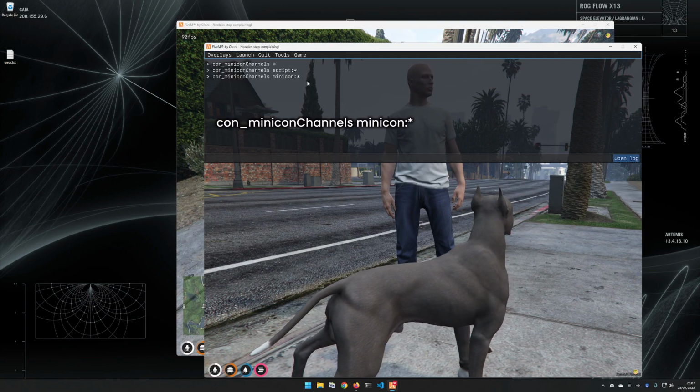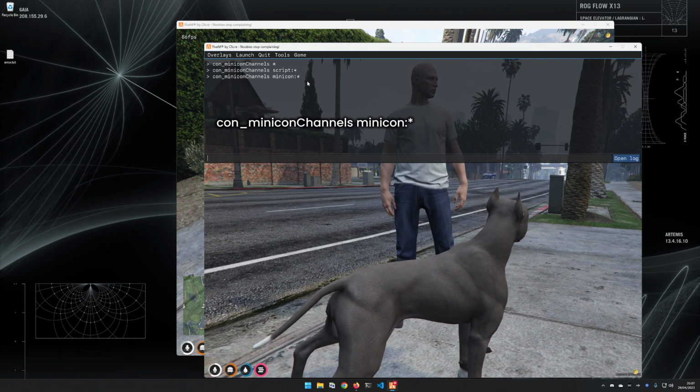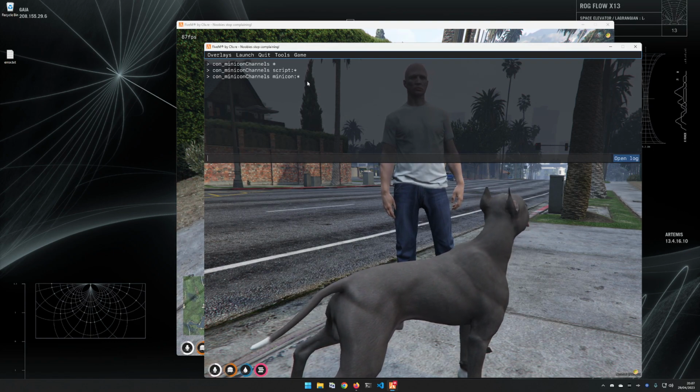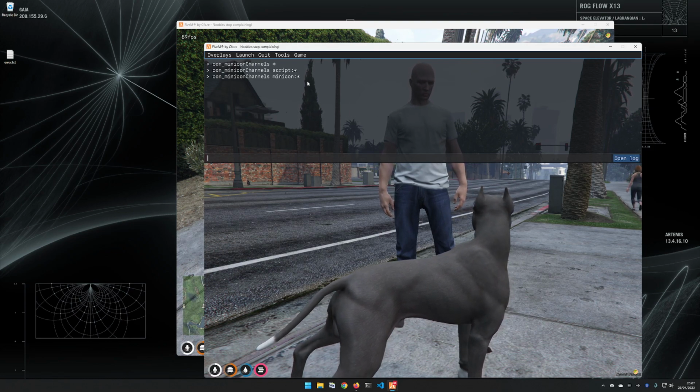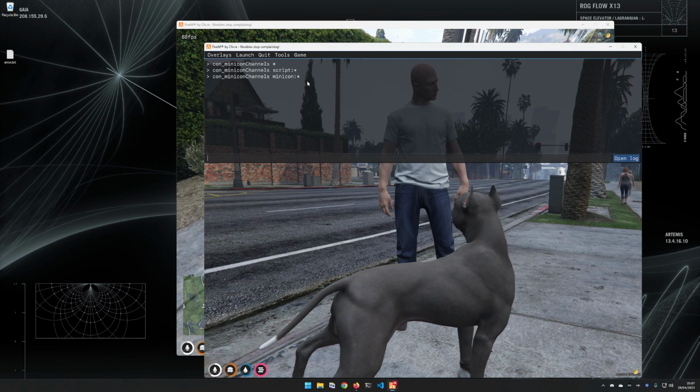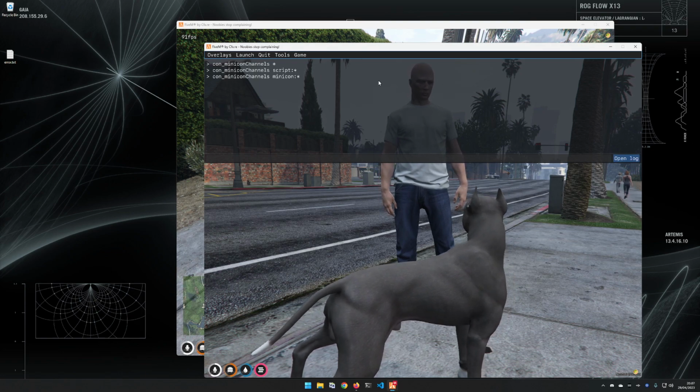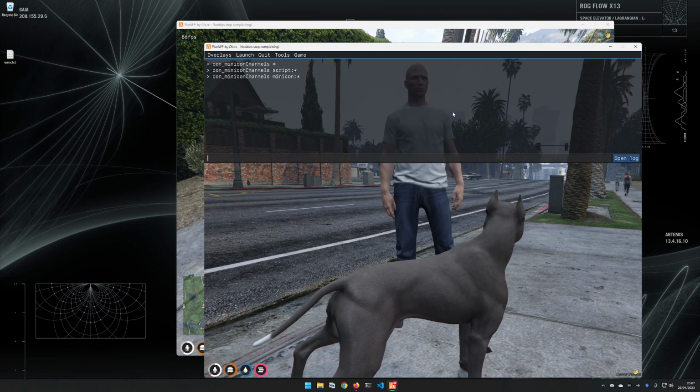These commands will only work in debug mode, okay? It will not work if you started without debug. So if you enabled script output as an overlay and you start FiveM normally, you will not be able to disable it. You have to restart FiveM into debug mode to disable it. All right? So that's how you do that.